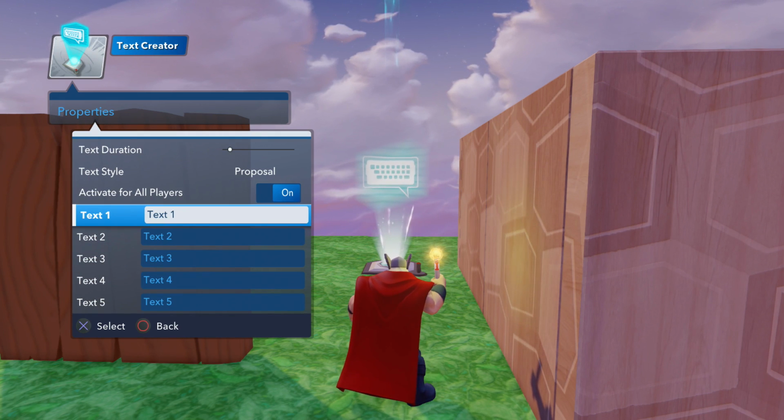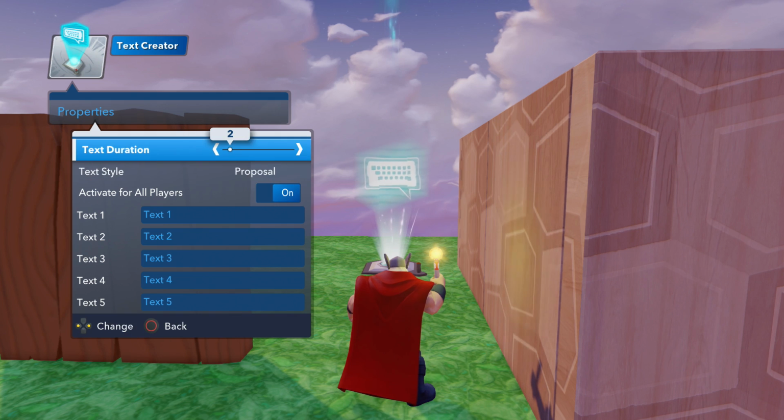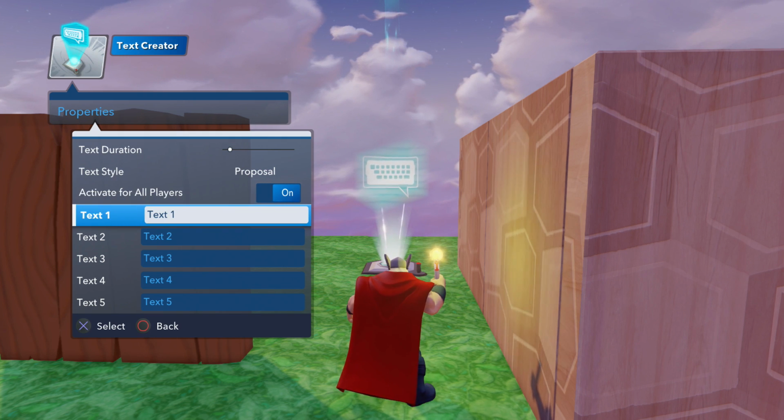Okay? And now, as you can see, it doesn't turn it off, but you have duration. That doesn't matter when you're using proposal because it won't go away until the player gets rid of it. But let's hurry and get down here because I don't want this video to be too long.